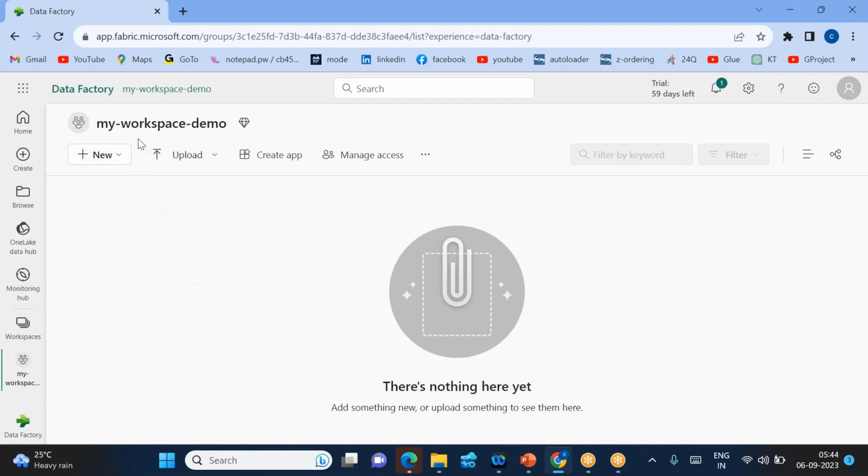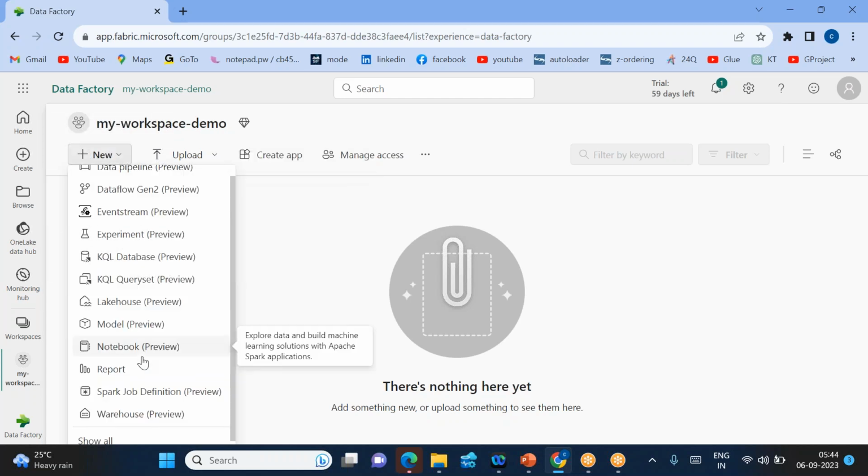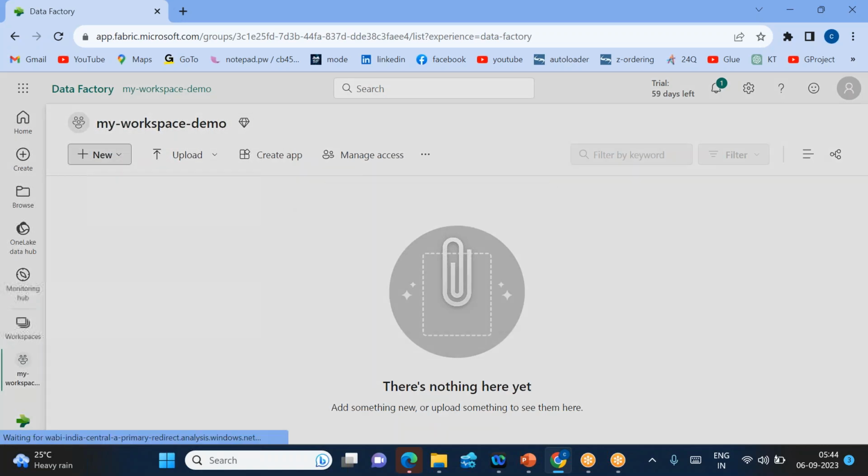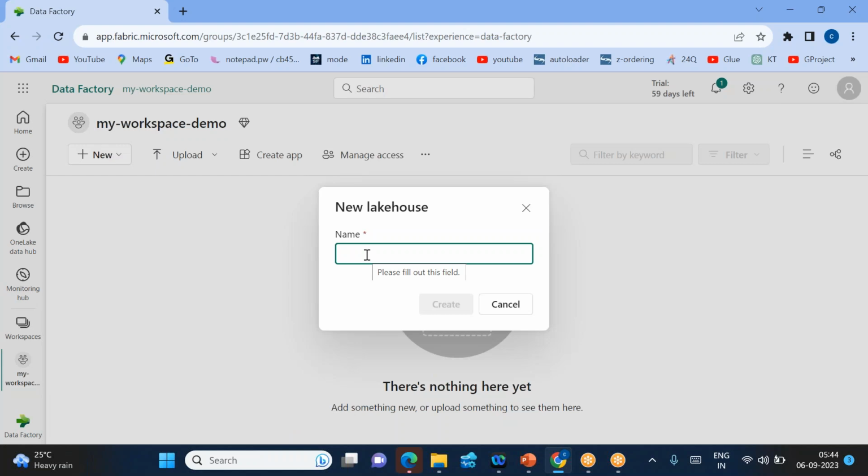Once the workspace is ready, click on New, where you will see the different artifacts that you can create. Click on Lakehouse, because the lakehouse is the one we are interested in creating. Name it my lakehouse underscore demo, then click create.